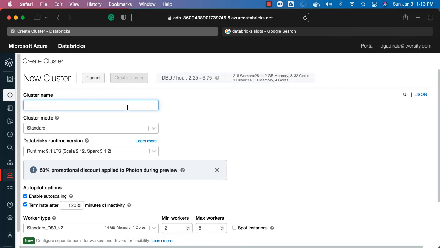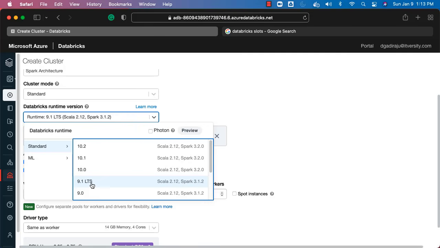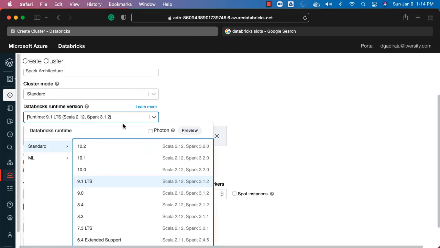Then you should be able to specify the name of the cluster. Let's say Spark architecture. This is the name which I would like to give to this cluster. Now we should be able to leverage any of the latest LTS. In this case, I'm using 9.1 LTS. That is good enough. Also, it is good enough to choose standard. You don't need to worry too much about ML here.